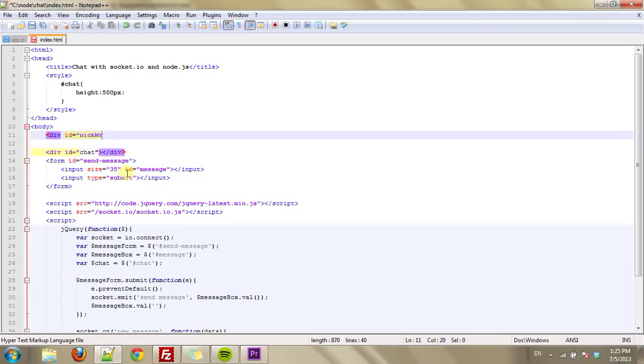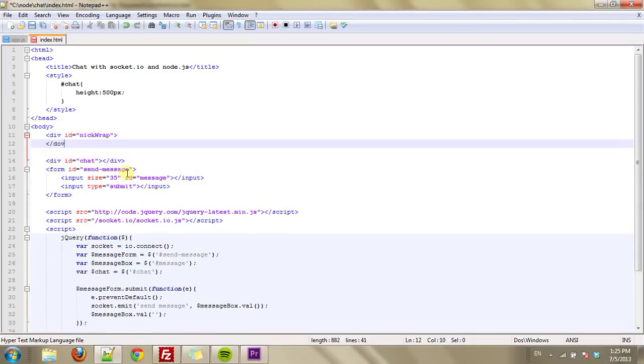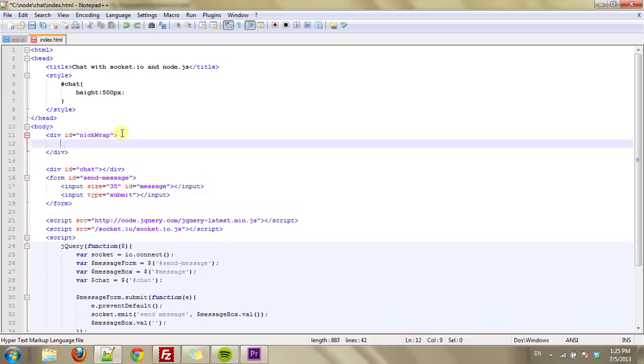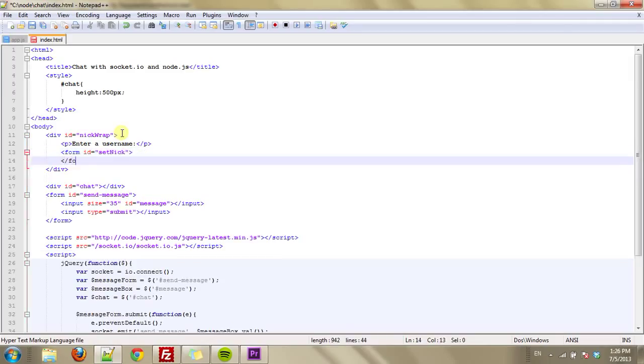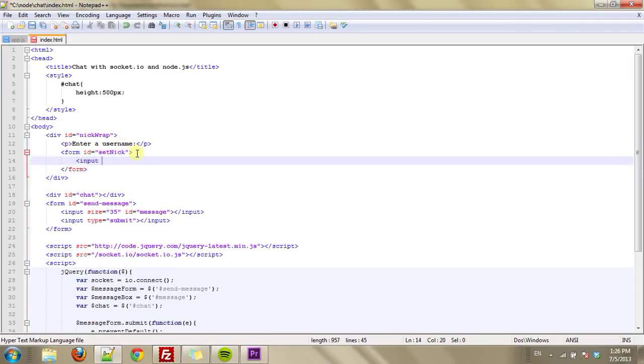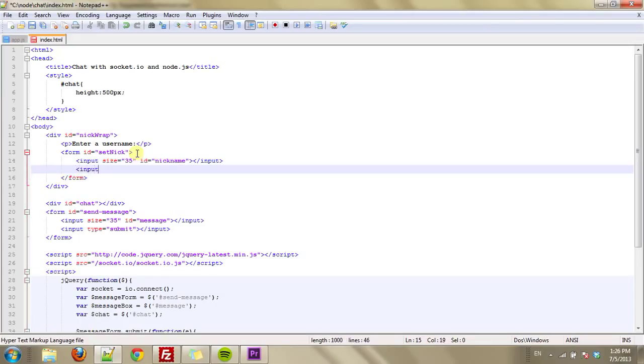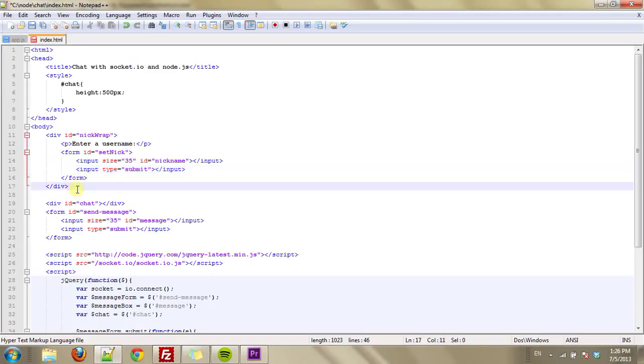So I'm going to create a wrap for the nickname and then a little message saying enter a username and then a form, basically the same as the send message form. Make it set nick for set nickname. Add my inputs. And my submit button, of course. Alright, so that looks good for the nickname wrap.